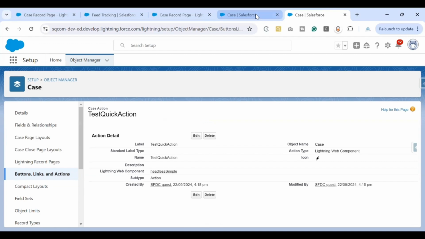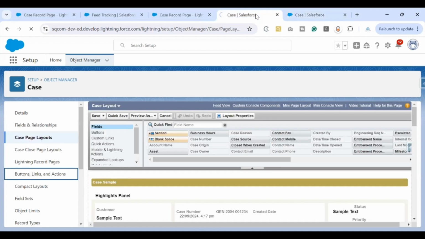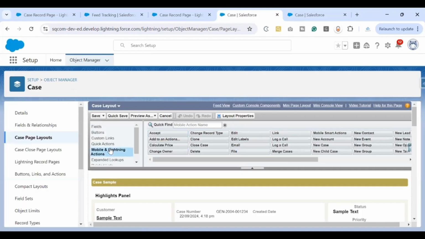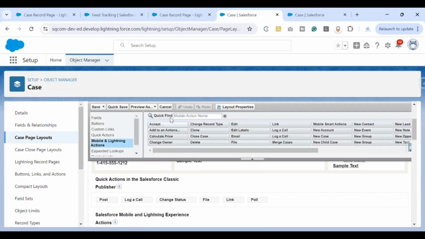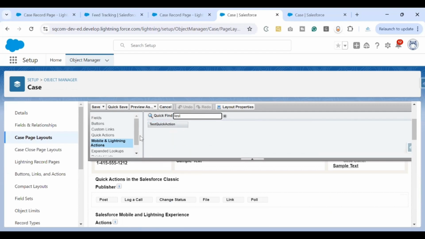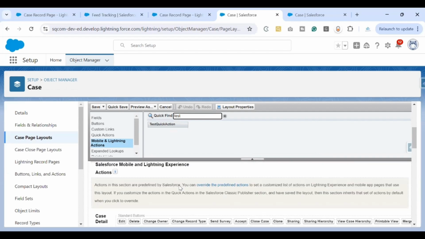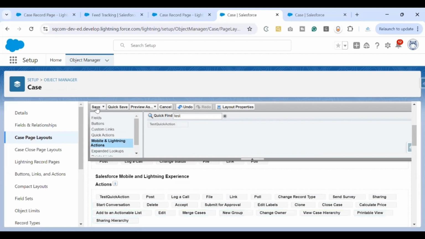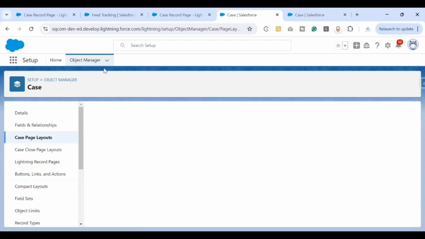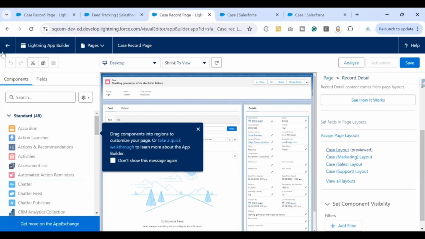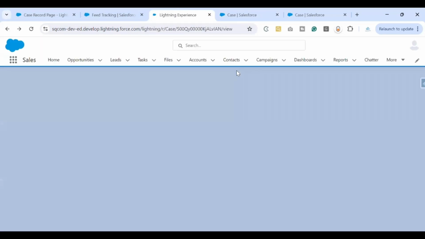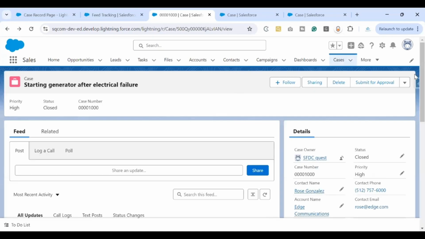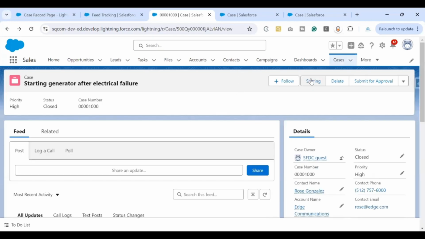So our quick action is available. Let's go back to the page, do a refresh. In the mobile and lightning actions, we should be seeing that quick action. Let's search for the same. So our quick action is available. Let's drag and drop it to this section and save this one. Our page is updated. So if everything goes fine, we should be able to see the quick action here.